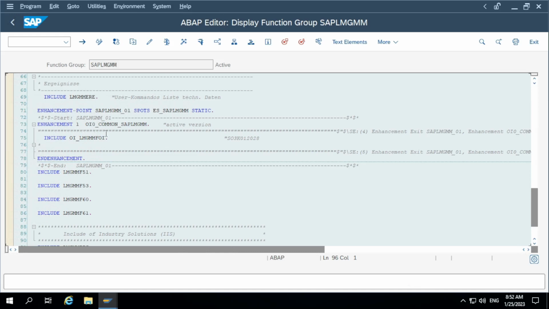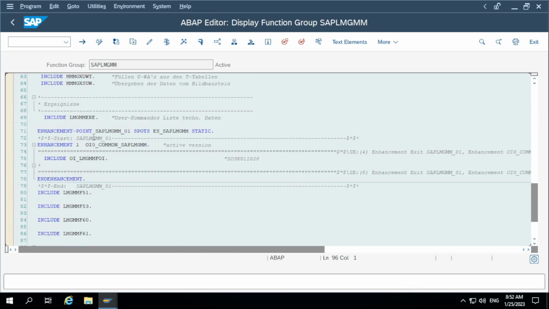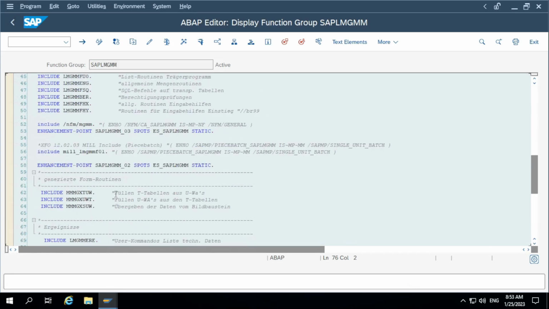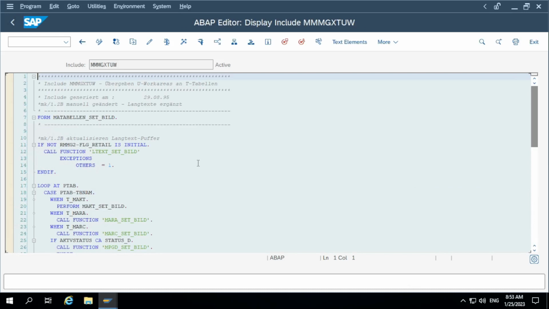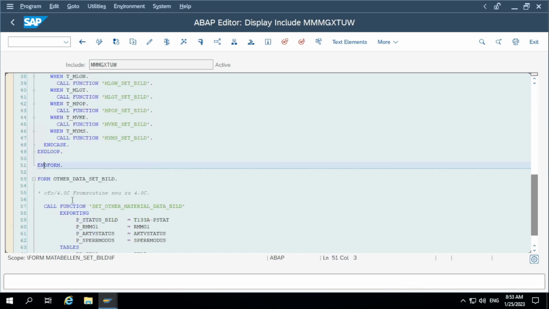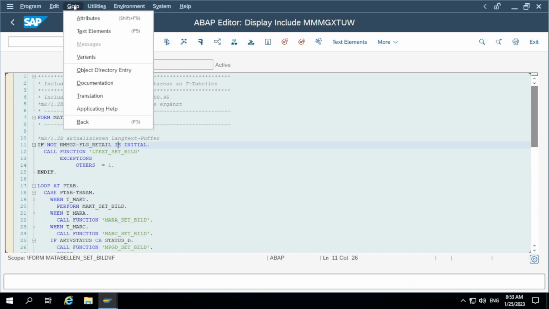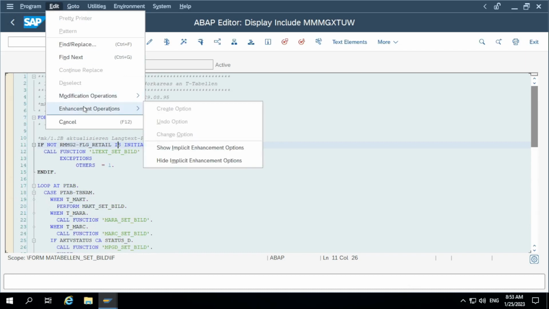where else? Within the enhancements, I'll explain what are these enhancement points. This comes under explicit enhancement options. So here also you can find implicit enhancements. Let's go to one include program. Let's go inside one include program. Inside the include program, we have a subroutine, form and end form, right? We have a lot of subroutines here, two subroutines here. Let's go and find the implicit enhancement options available here.